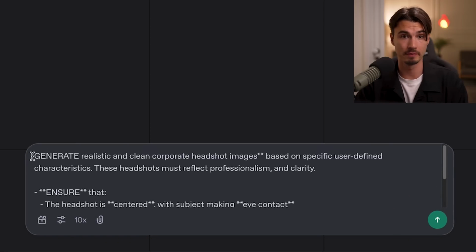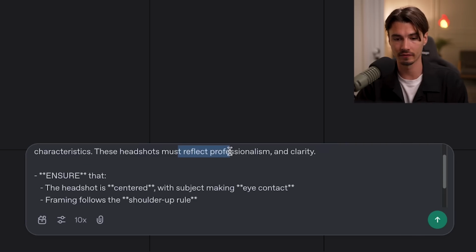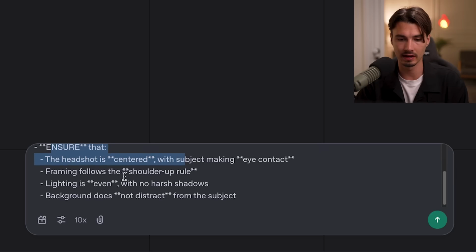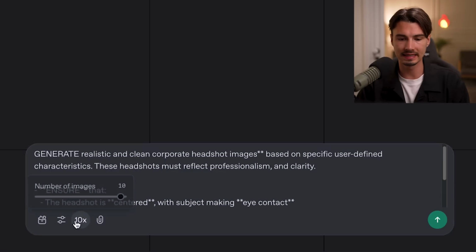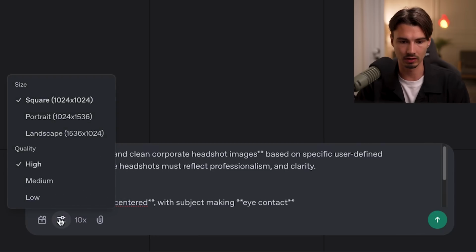So here's a simple but very powerful prompt that you could use in here where it would make a lot of sense. Generate realistic and clean corporate headshot images based on specific user-defined characteristics. These headshots must reflect professionalism and clarity. And then here I have a few additional guidelines to make these really consistent. Now you can put this in, and then what I like to do is really up this number of images that it creates. Of course, that's gonna cost more, but I want portraits in a high quality here.